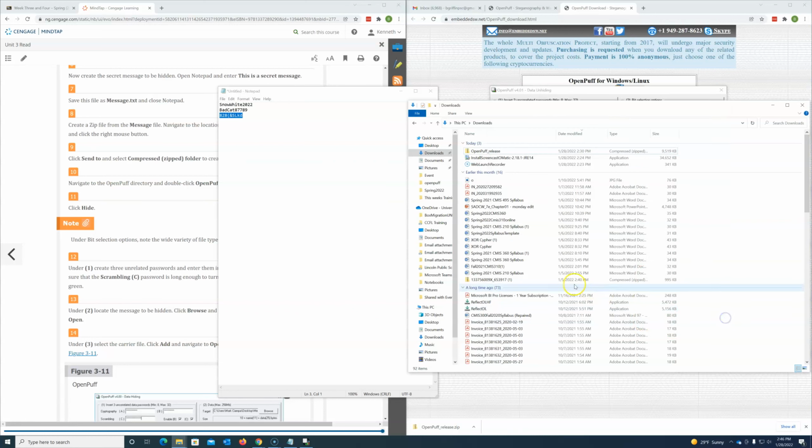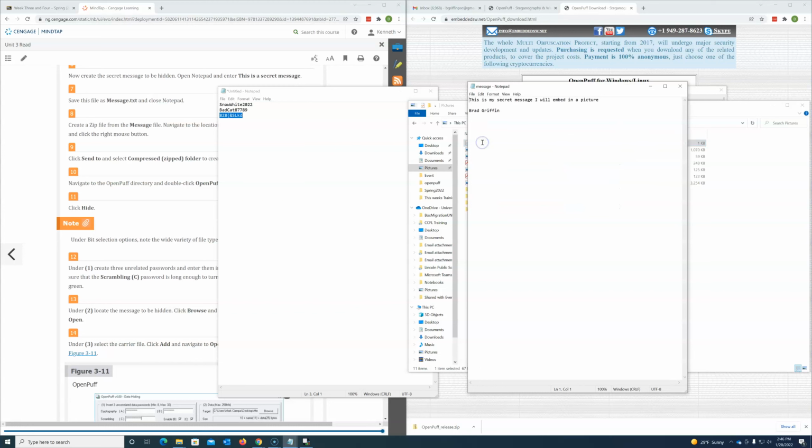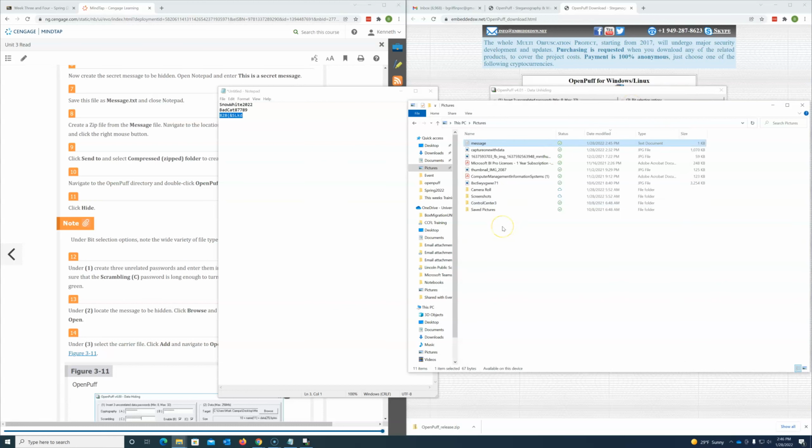And again, we can make this more complicated because you could put in multiple carriers. So now it's pulled up a new thing called message right here. So it pulled that file out and said, this is my secret message I will embed in a picture. So I could send you, for example, I could hide some extra credit points for your final inside of a picture or inside of a sound file or something. And if I gave you those 3 passwords, you would be able to get that data back.